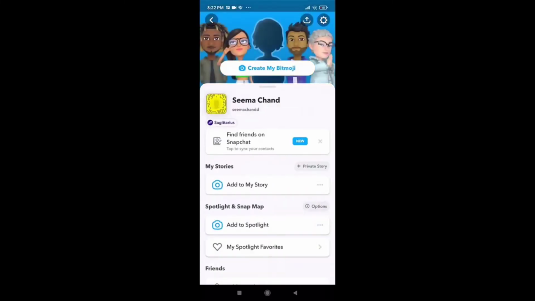Now, you can take a picture or video, add filter, lenses or other effects and share them with friends.